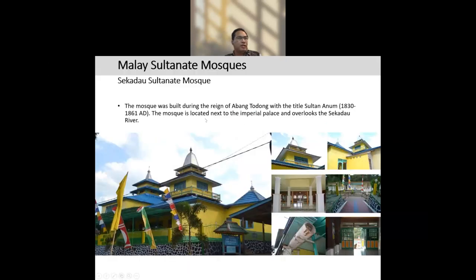This is the Sultanate Mosque. It was built during the Sultan Anum, in 1930 to 1961, located next to the palace and overlooking the Kadriah River. You can see too, at the top of the roof, there are forms like a bell and stupa too. The highest roof.